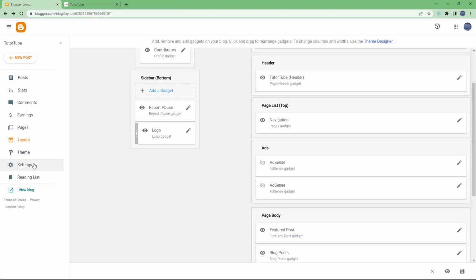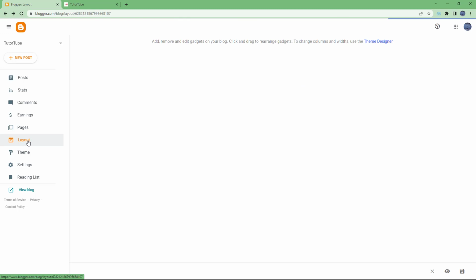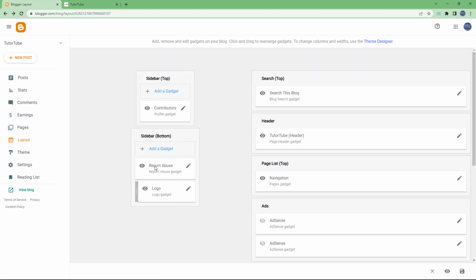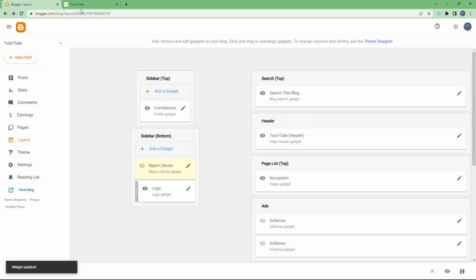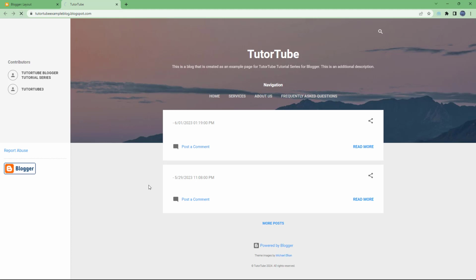If I go over here onto the layout section, you'll be able to see that the report abuse gadget is on by default. So if you want to disable this, you can go onto edit and disable the widget right here, just like this. Once you do that, the report abuse gadget is not there anymore and people won't be able to report the contents in your blog.